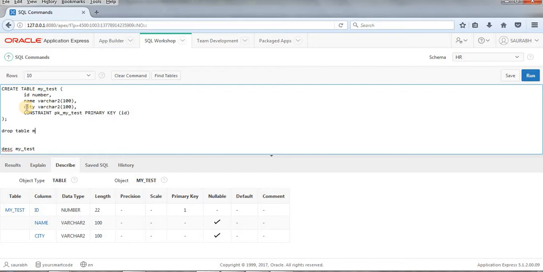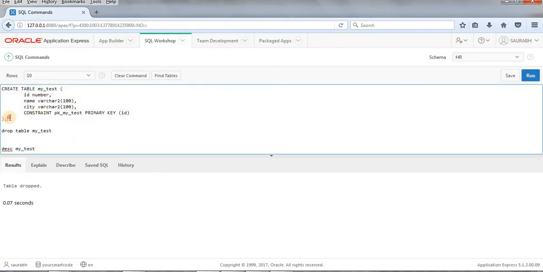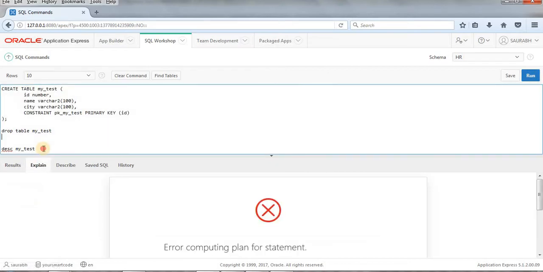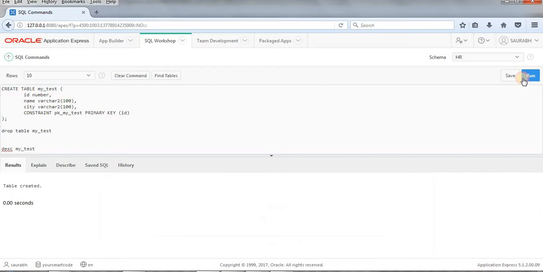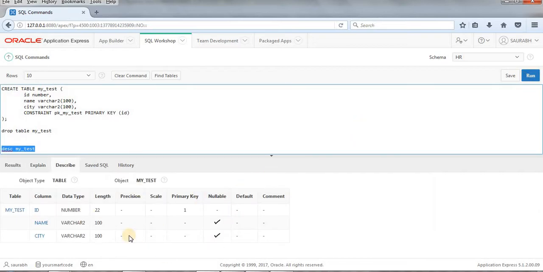Drop table my test. Run this. Table has been dropped. Now create the table. Run this. Table created. Now describe this table. As you can see, we have the same thing. Okay, things are same.